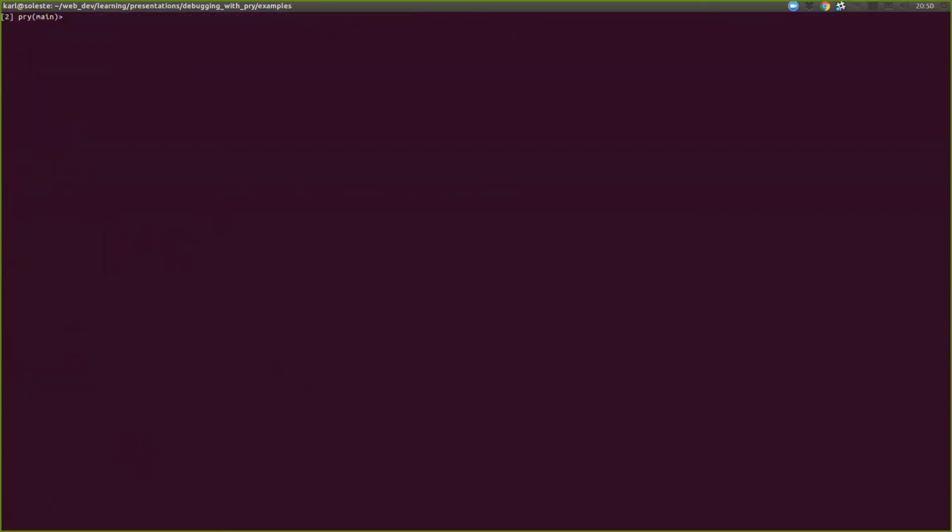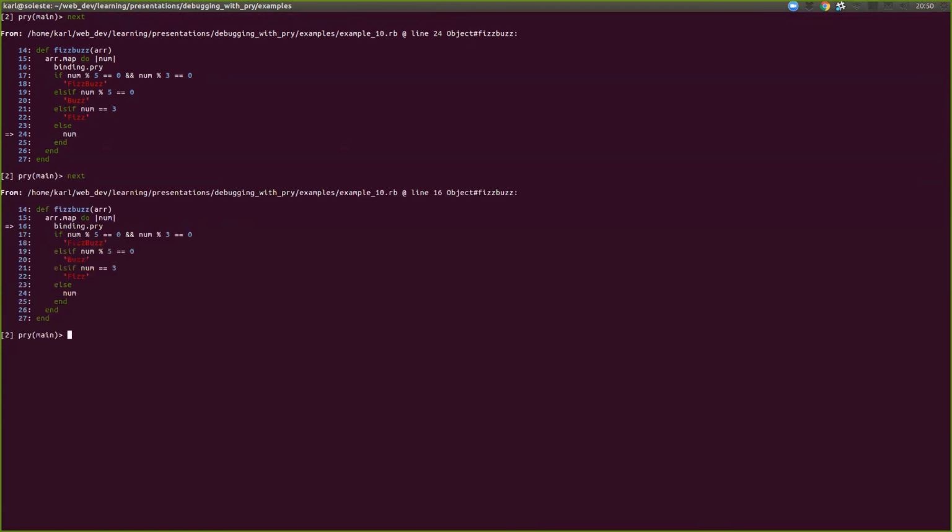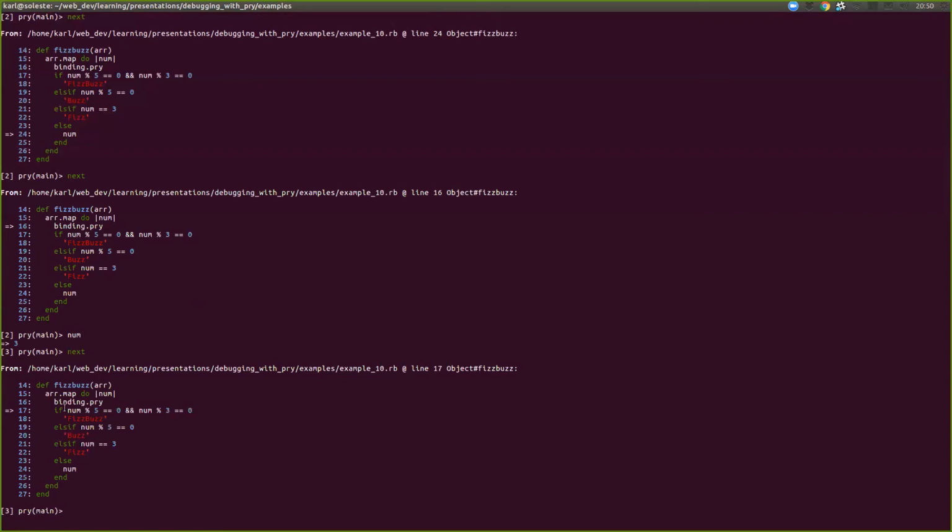Let's just clear that. And next again, it drops to this else branch down here, which just returns the number as is, which we would expect with num, because it's not divisible by 3 or 5. So let's go next again, and we return back to the top, to this binding.pry. Let's see what num is on this iteration. It's 3. Okay, so next again, and we drop to the first branch in our conditional.